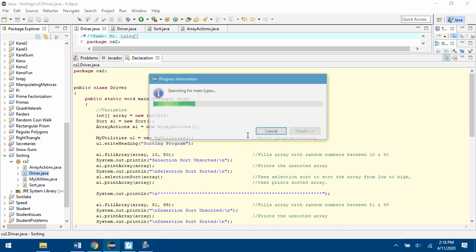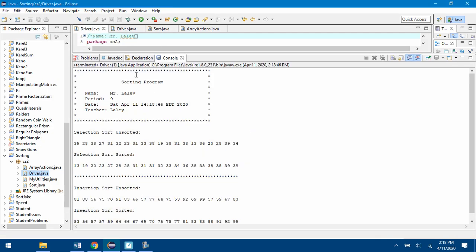So when I run the program, that's what we get. We have our heading, as always. It's going to say an unsorted selection sort. So this is a random array with numbers from 10 to 50 just randomly put in there. Then I sort that array using selection sort, and my answer now is the same exact numbers I had up here, but they're in order from low to high.